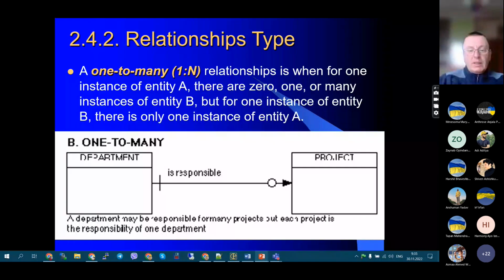Practically, in maybe 98% or 99% of real relational databases, we meet the implementation of a one-to-many relationship, and the remainder is one-to-one only. In a one-to-many relationship, for one instance of entity A there could be 0, 1, or many instances of entity B, but for an instance of entity B there is only one instance of entity A.